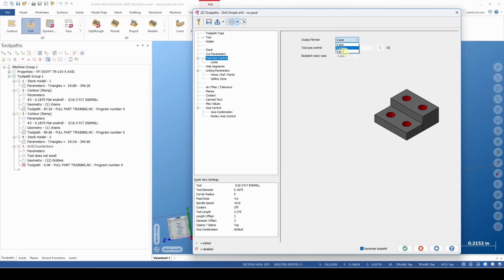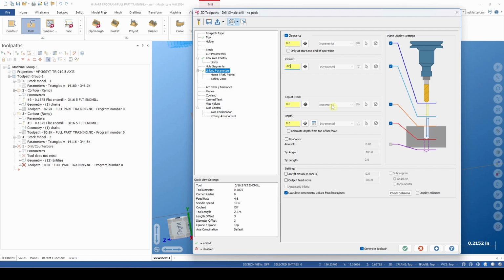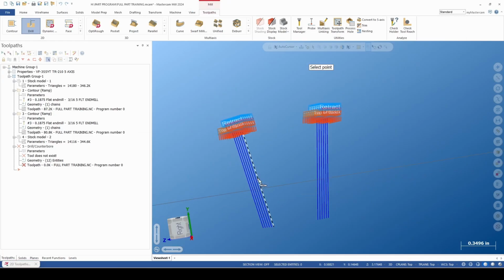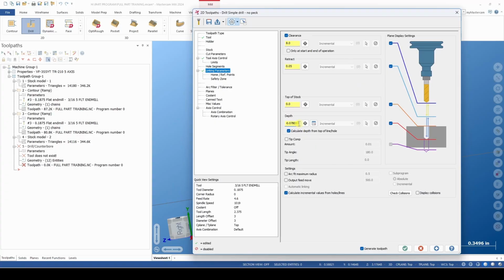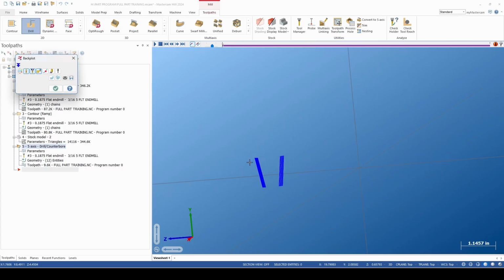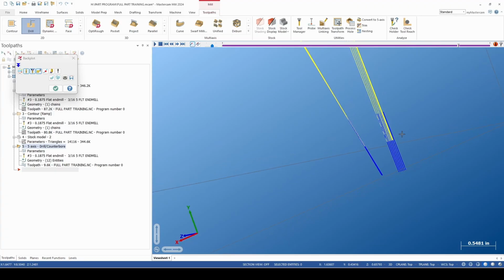Tool axis control, we're going to go to 5-axis. Calculate the depth from the top of the line, top of stock, we'll leave it 0, and then depth is going to be the midpoint. That's close to halfway. Now if we backplot this, it's going to create a 5-axis canned cycle for drilling.